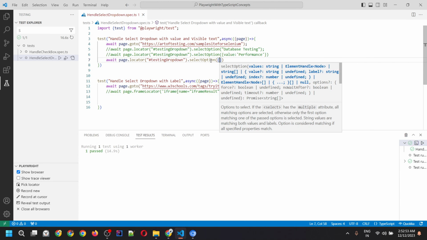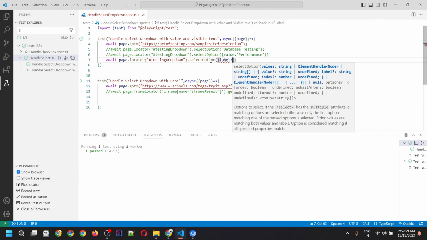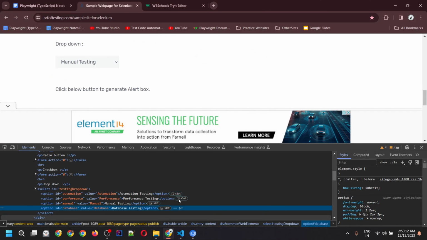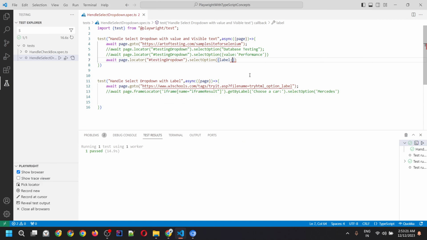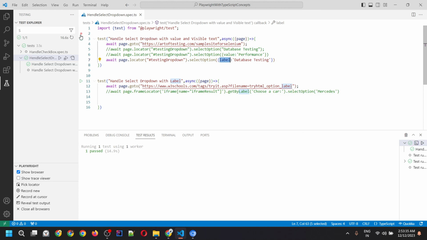Here we are going to provide the object where the key would be the label, and then colon, and then this label attribute's value we need to provide. As we saw, we are not having that label attribute itself, but in the place of that label attribute we are directly providing this visible text. Let's give it as the string. So if you give this visible text in place of label, if the label attribute is not there, then it will work. Let me close all the browsers and run the script.